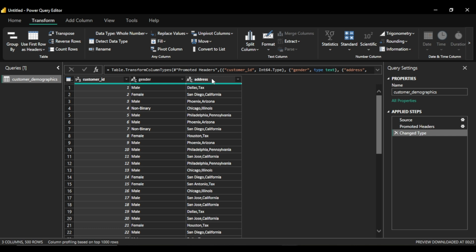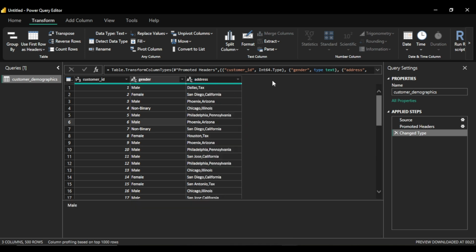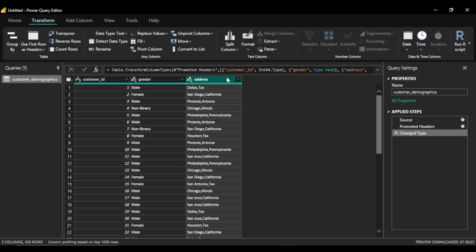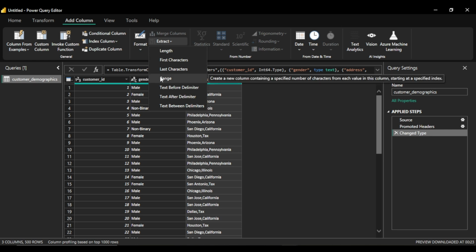So to do that, we would have to click on the address column. We are clicking on it so that we'll be able to select the whole values in the column. Then we'll proceed to this add column tab, and then we'll go to extract. We'll click on extract, and then we're going to extract text before delimiter. So we're going to click on text before delimiter.